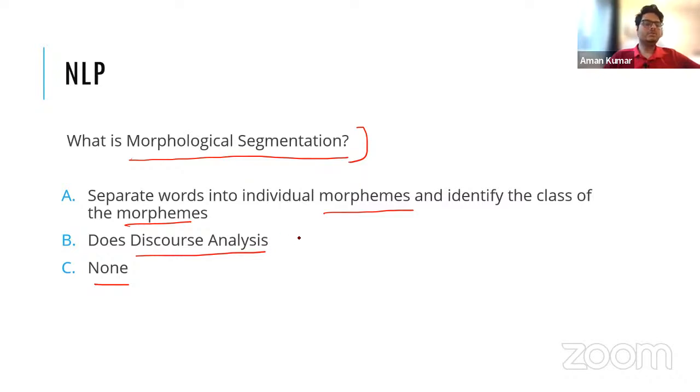Just read the question once. This is related to natural language processing, basically text analytics. In text analytics, you will have something known as morphological segmentation.